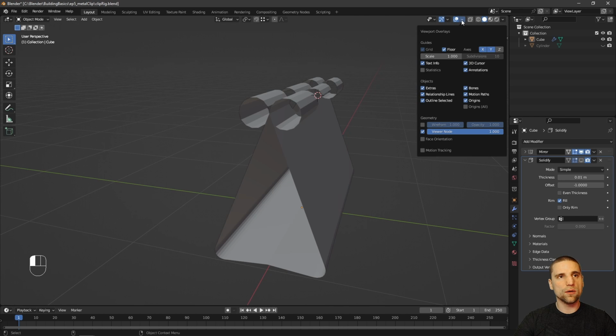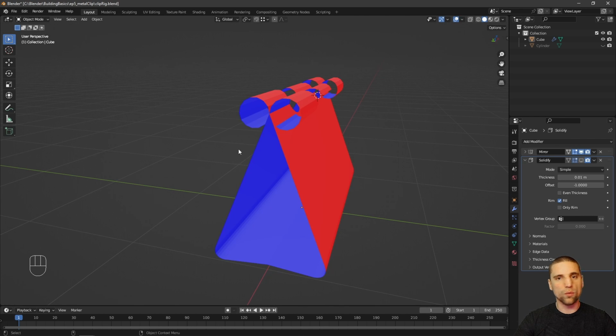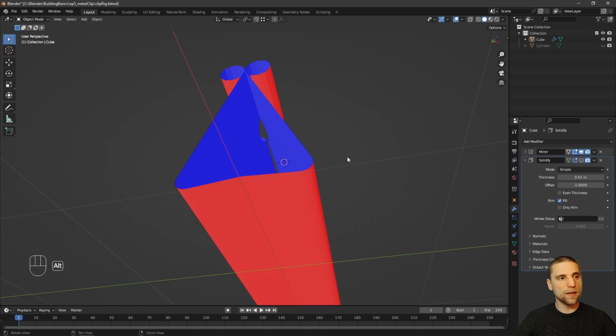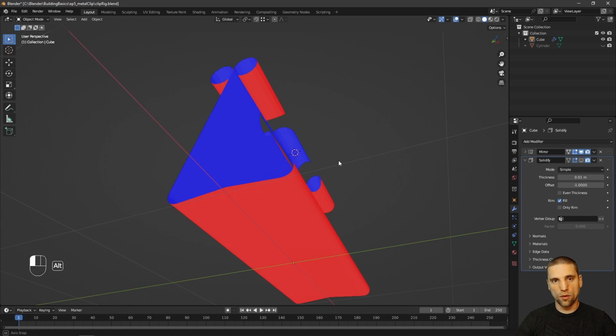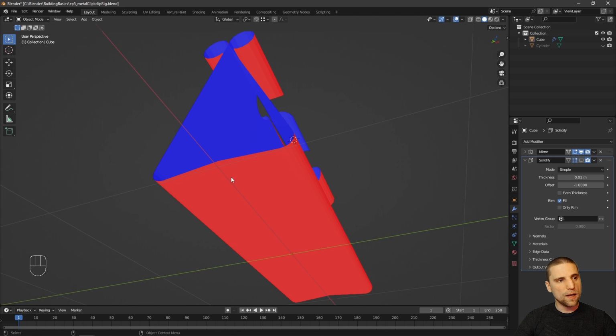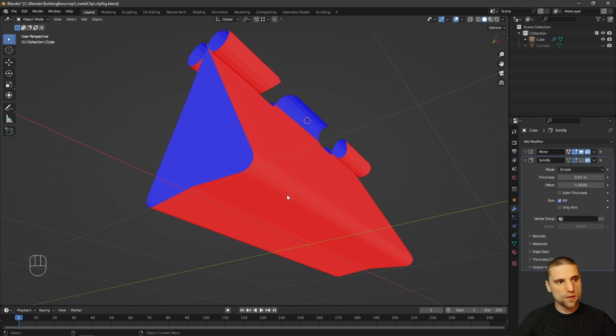We can come on over here and turn on face orientation. That turns our model red and blue. Red just points to one side, blue points to another. And the easiest way for me to just go about this, I like to start in one area of the model. So I'm going to start right here at the bottom. And so you can see it's red underneath. And if I continue following this face along the model, it's still red.